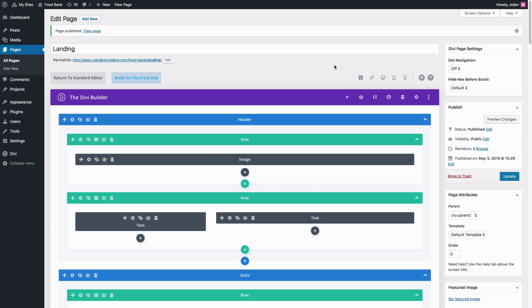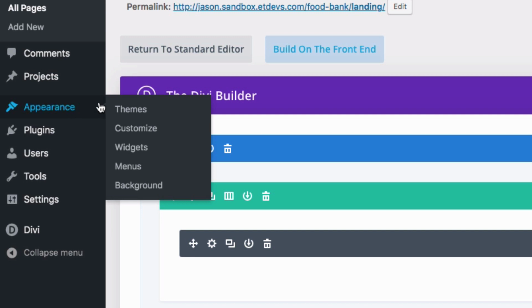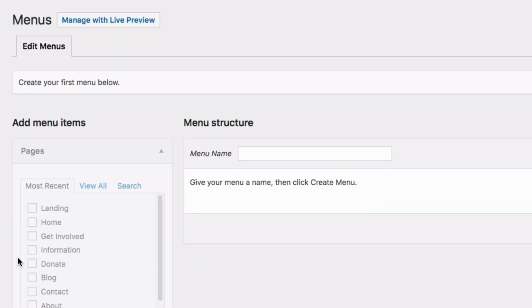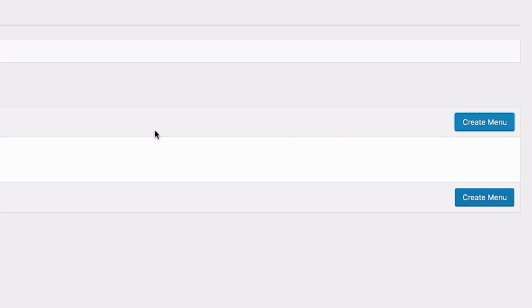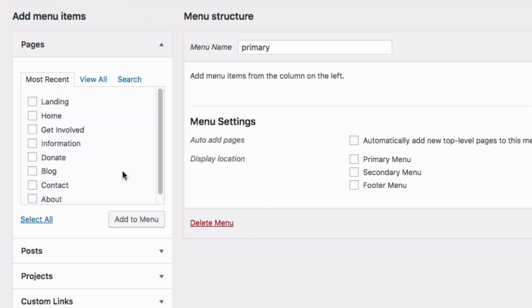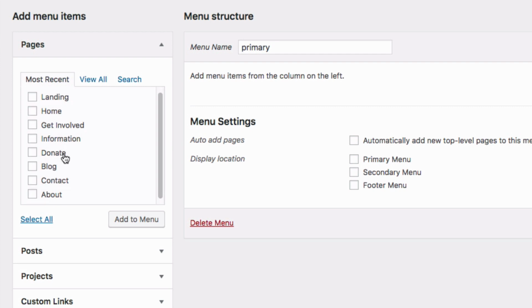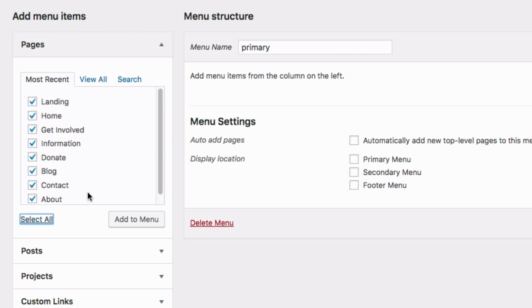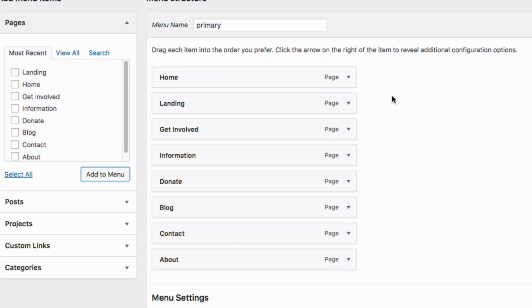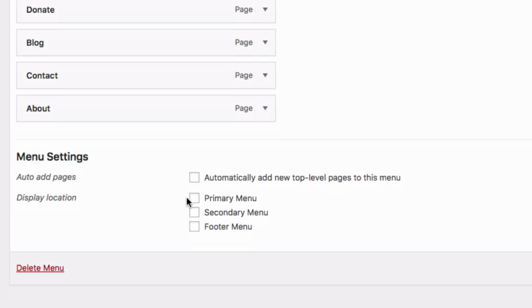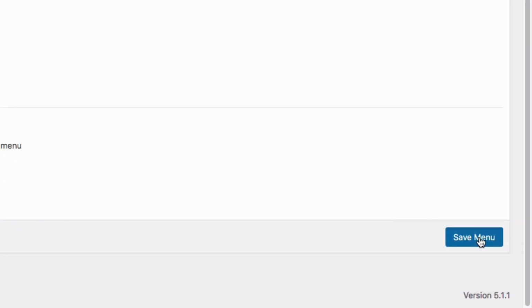After that, you're ready to create a primary menu for your website. To do that, go over to Appearance and then Menus. Go ahead and give your menu a name and then click the Create Menu button. You'll see a list of all of the pages that you've created over here on the left. Make sure to select all of them and then add them to your menu. Under your menu structure area, you can go ahead and organize your menu items however you like. And then don't forget to set your display location to primary menu and then click Save Menu.